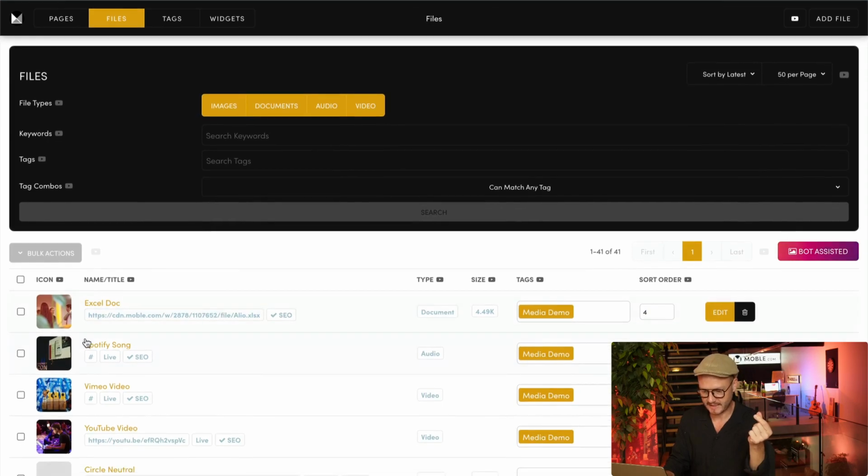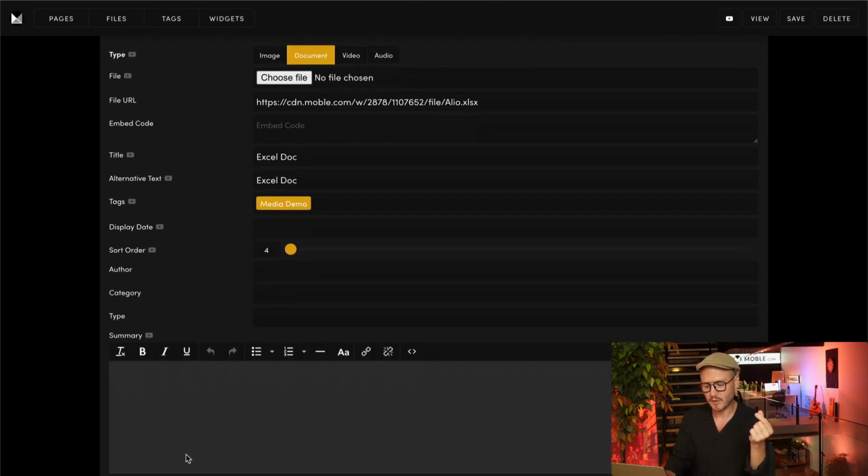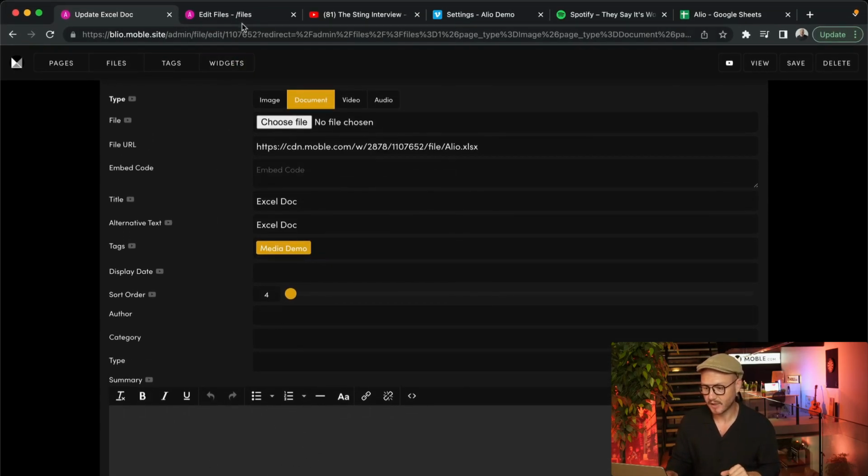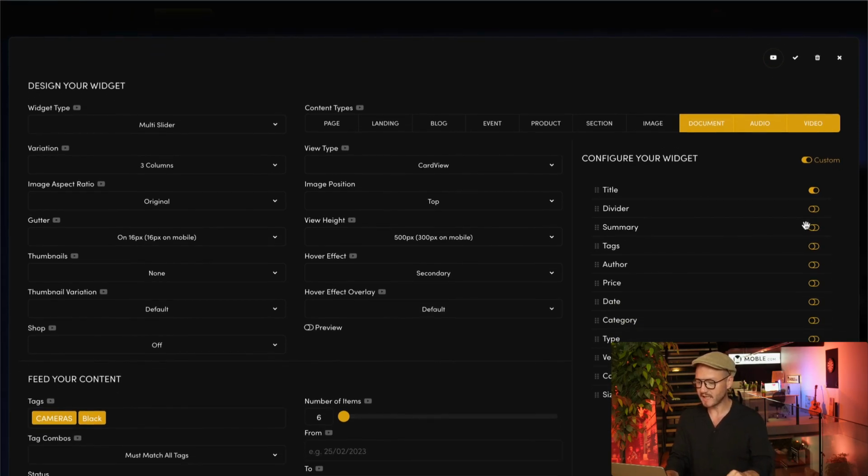in the files area, I'll just show you this now. Let's go back to our Excel doc over here. For each of these, we could have given a nice summary. This is an Excel about XYZ, right? In which case I would tick on here, show the summary as well. But since we didn't write a summary, I'm not going to put summary on. In this case, we're just going to be nice and slim with the title only.